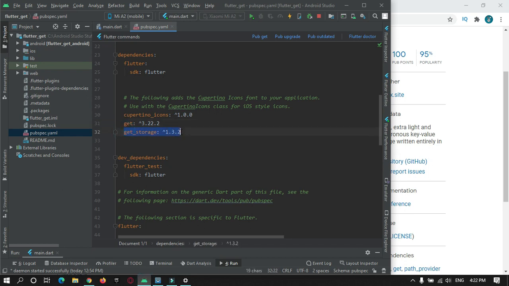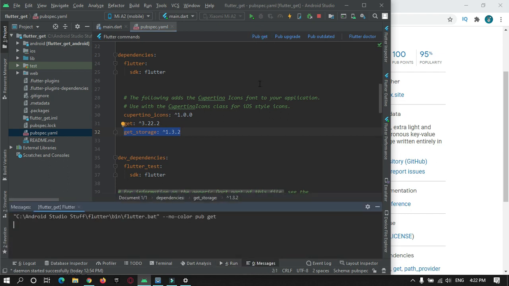Paste it over here. After doing this, just hit the pub get button. This will download both of these packages in your Flutter project. As you can see, the exit code is 0, that means the packages got added to your Flutter project.